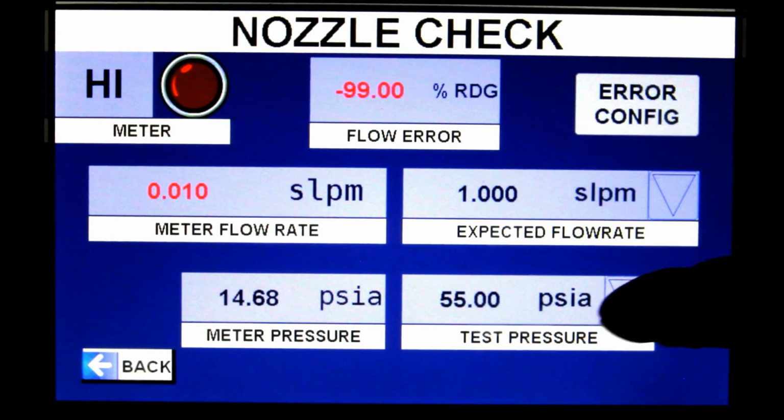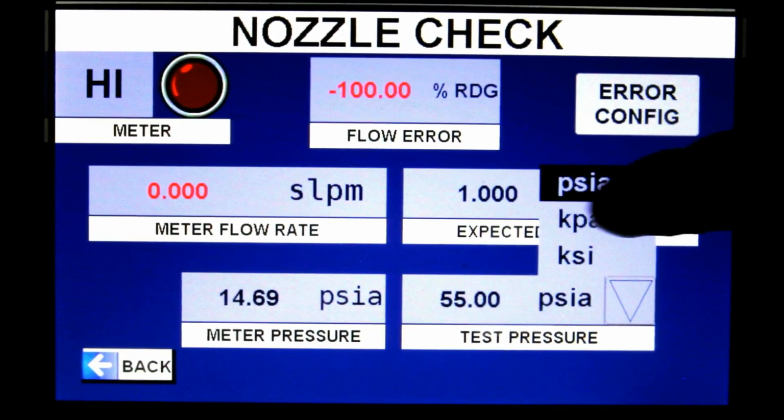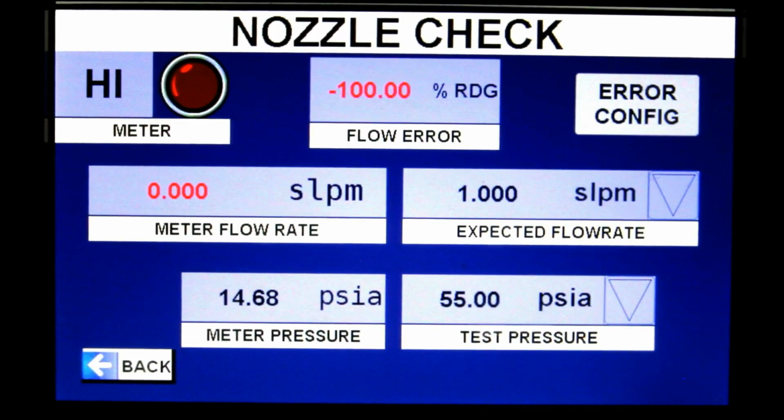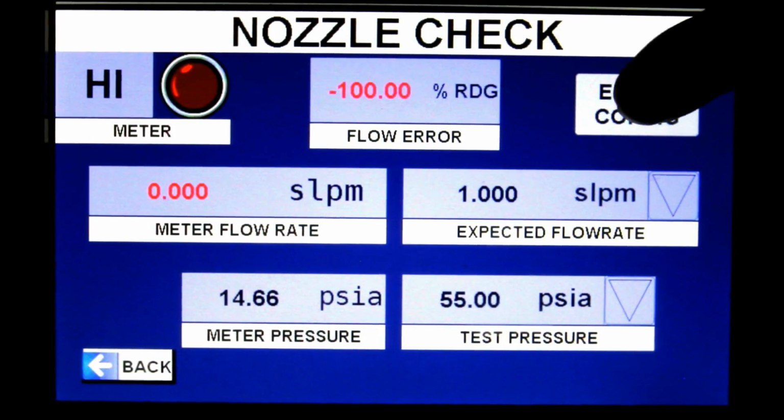The units of measurement can be changed at any time. However, the expected flow rate and error limits are password protected to prevent tampering in the field.